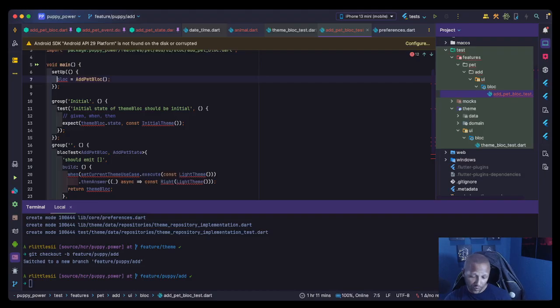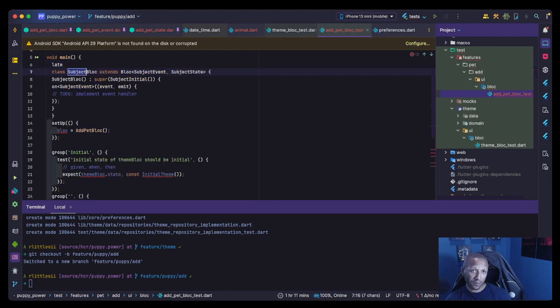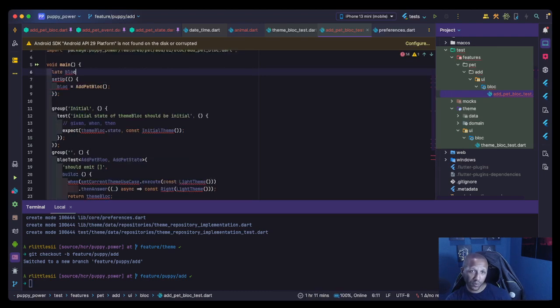Currently we have no mocks. Create local. Nope, I want to do a late block. Nope. Block, add pet. Oh, cart before the horse. There we go. Now my left brain and my right brain are working. So block dot state.